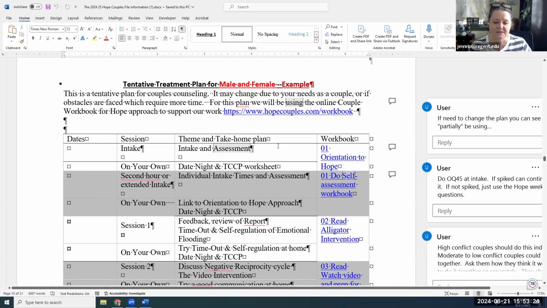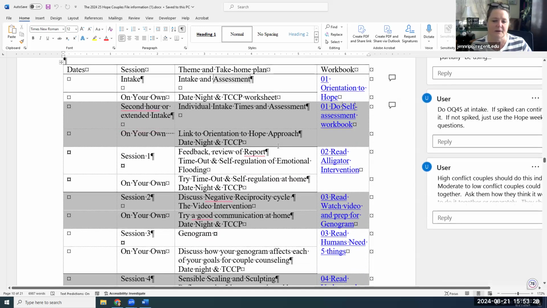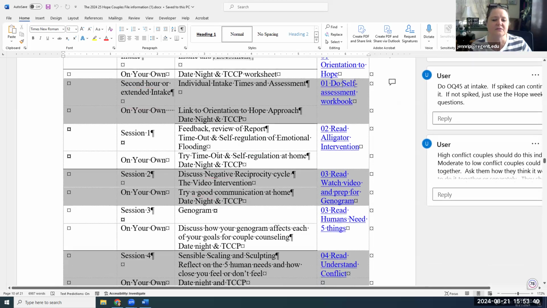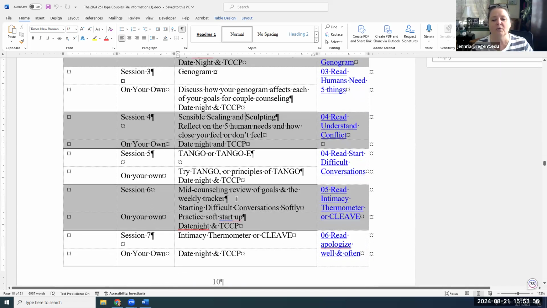So I created all of this summer thinking we had a lot of need for supports for everybody. So you're going to see it's intake. There's time either for kind of a second hour double intake or to have an extended intake if need be. And some homework to go with that. Then there's feedback and talking about timeout, self-regulation. Then there's session 2, which is about a negative reciprocity cycle and the video intervention. Then there's genogram, sensible scaling and sculpting, tango.